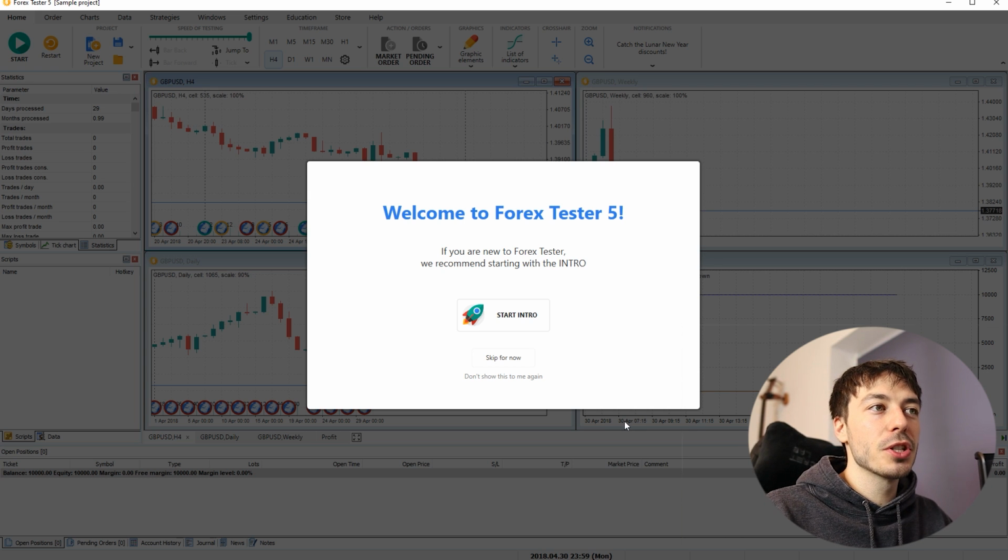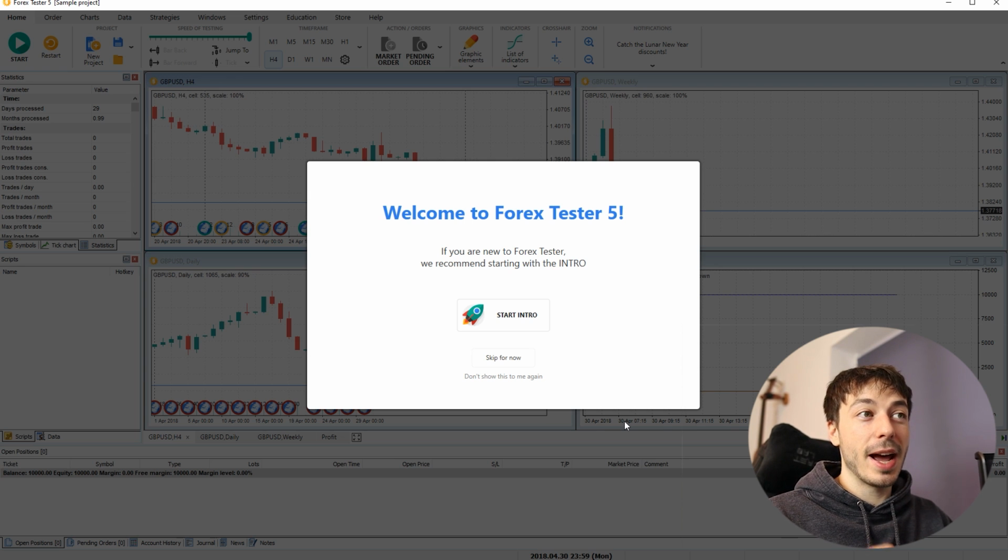So the first thing you'll notice when you download ForexTester5 is that you are welcomed with a tutorial. And I have to be honest, the tutorial that they've built into the platform is amazing. It's really good. Most of the time when you open up trading platforms like this, they're so overwhelming. They're so difficult to use.